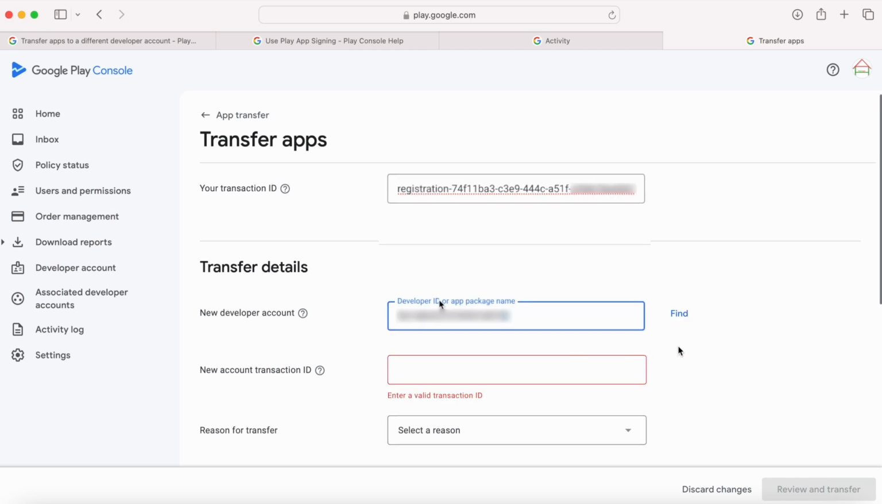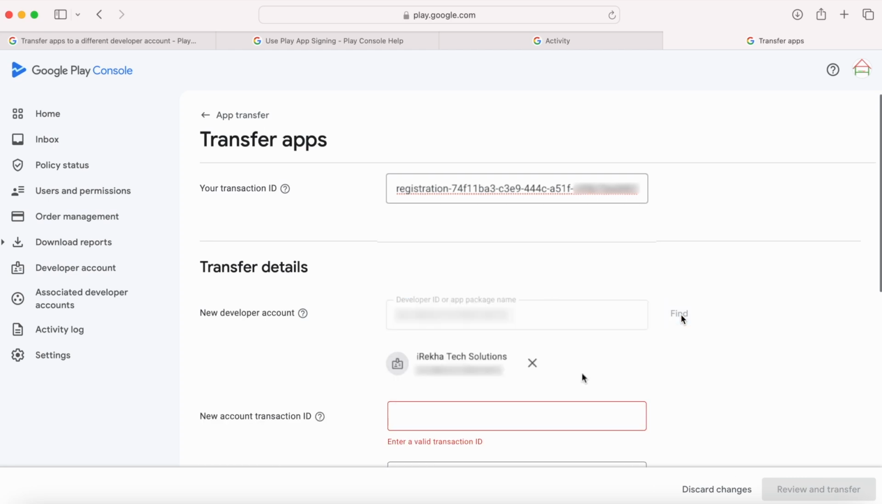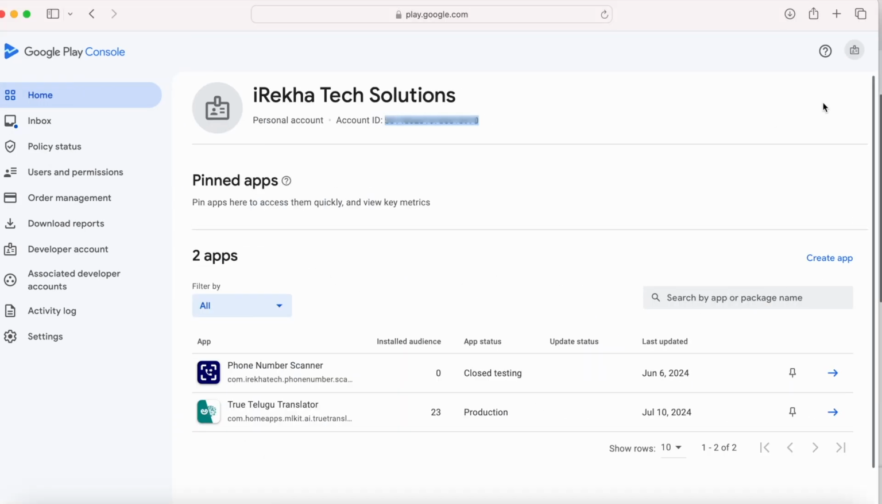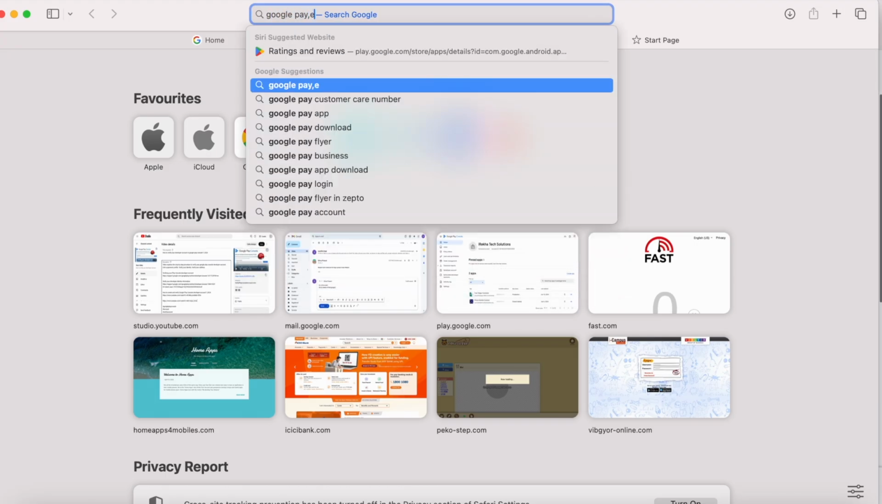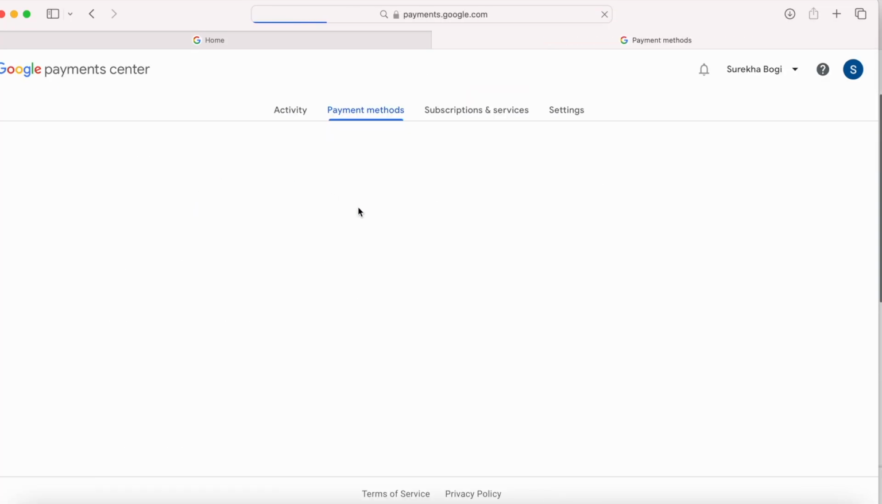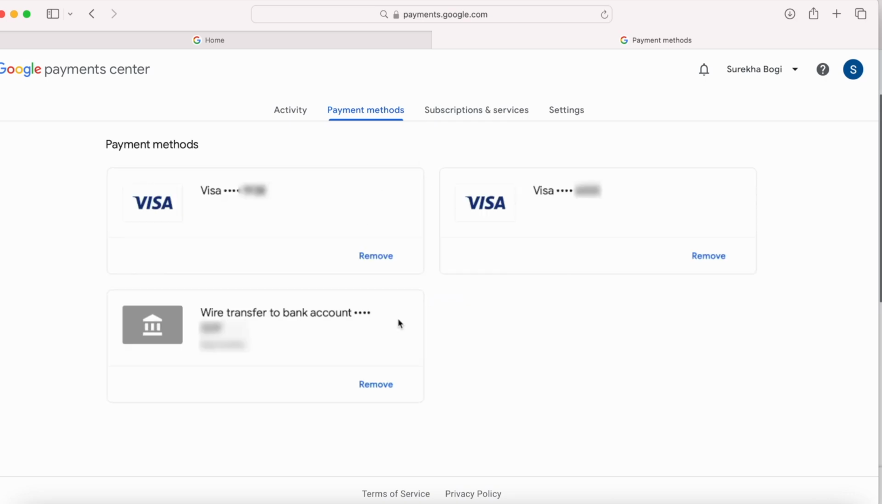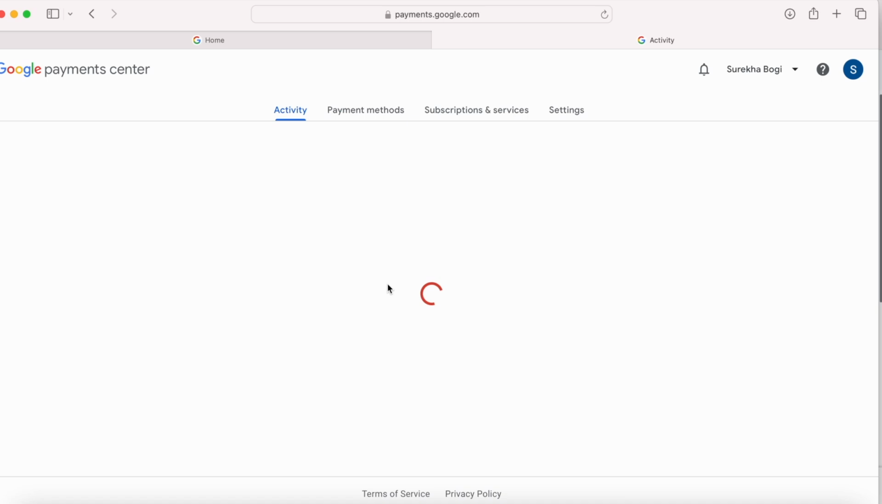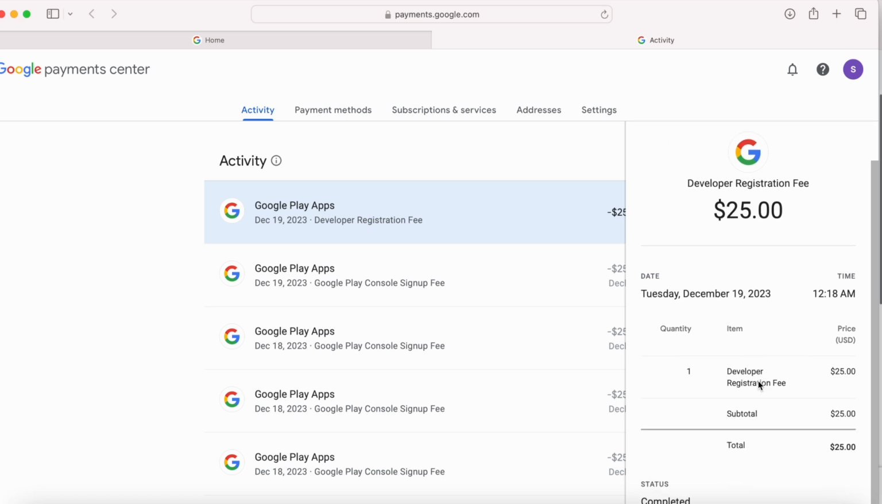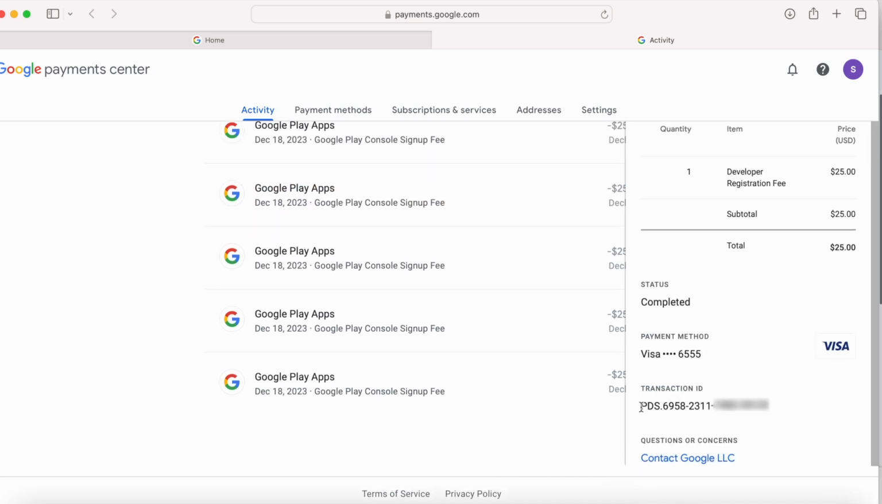Now to confirm this new developer account, click on find. It will show you the developer name. Next, new account transaction ID. The same way you got your transaction ID, you have to get the target account transaction ID. So search for Google Payments page, open it. It will automatically open your target account's payments page. Go to activity tab. Click on registration fee activity. Come down. This is the transaction ID of my target account. It doesn't have any token or registration text, so copy the whole ID and paste it here.